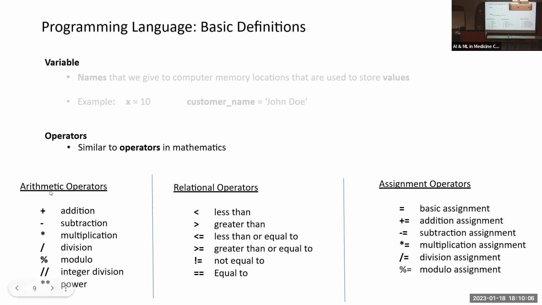We know all about arithmetic operators, addition, subtraction, and these things. Then we know these also, relational operators, less than, greater than, and these things. And this is kind of new because these are not mathematical operators. We have never used them in our exams. These are for programming languages. So I'll start with this.